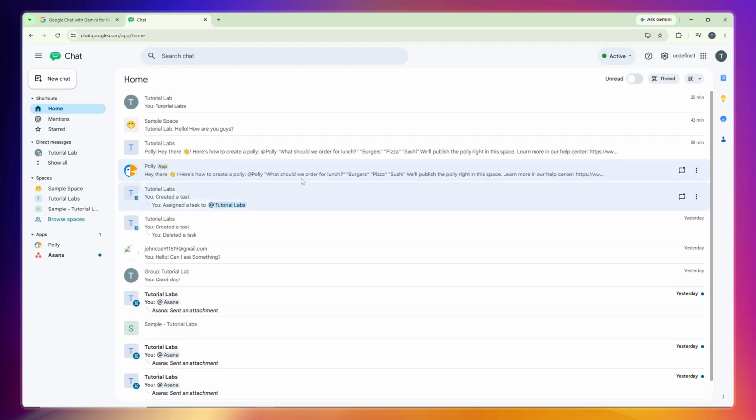After logging in, you'll land on your main chat dashboard where you can see all your conversations. Here you have the option to open either a space or a direct message. Spaces are great for group conversations, while direct messages are one-on-one chats with specific people. The process for sending photos works the same way in both.